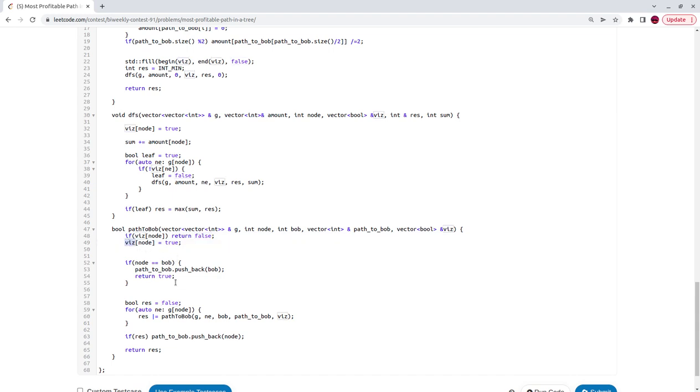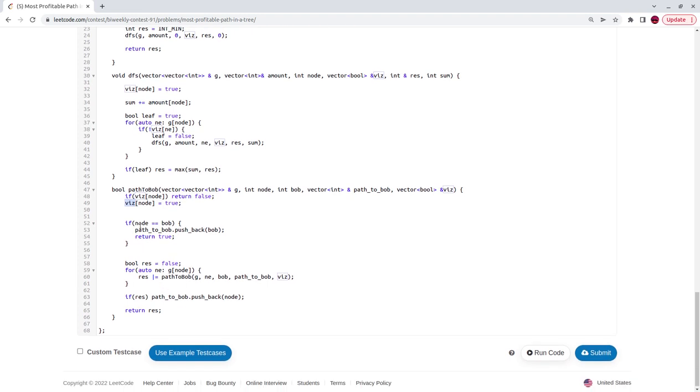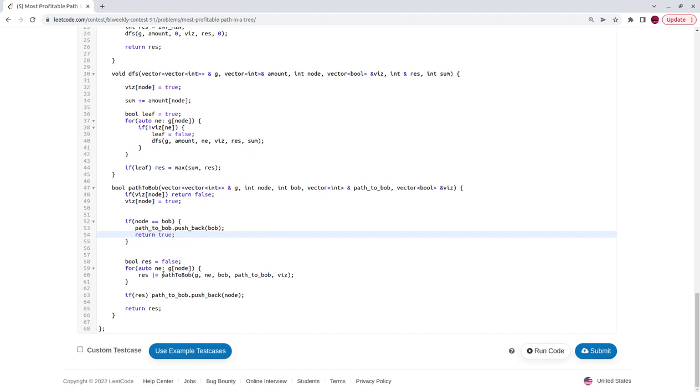Otherwise tag the node as visited. Now if a node equals Bob, we need to push first the Bob value, and we return true. It means that we arrived at the Bob node. Other than this, we need to traverse for all possible children for this node. This is why we have to loop over all the neighbors.